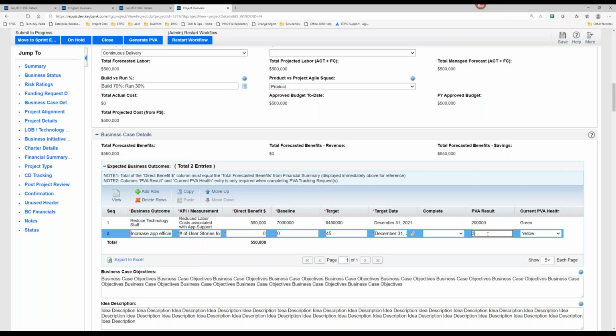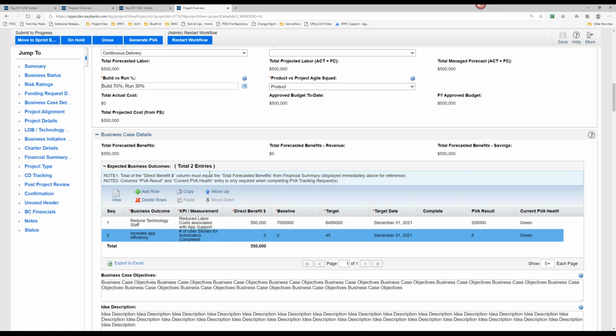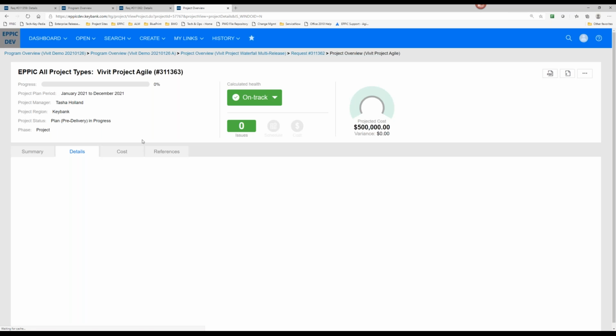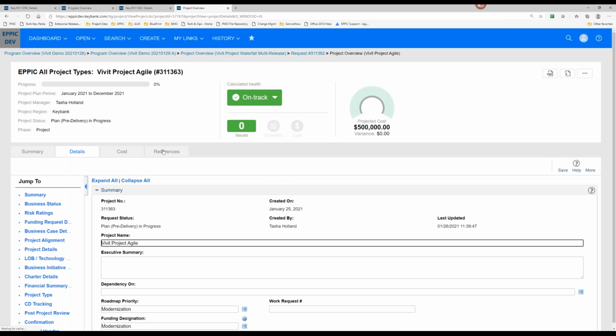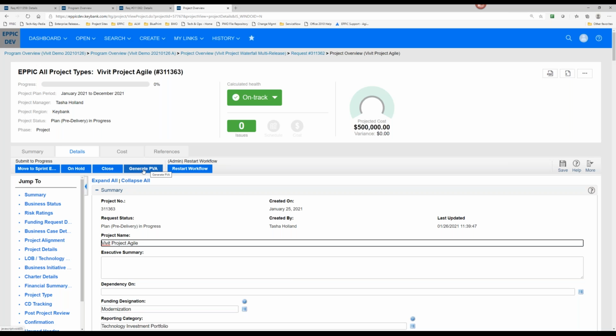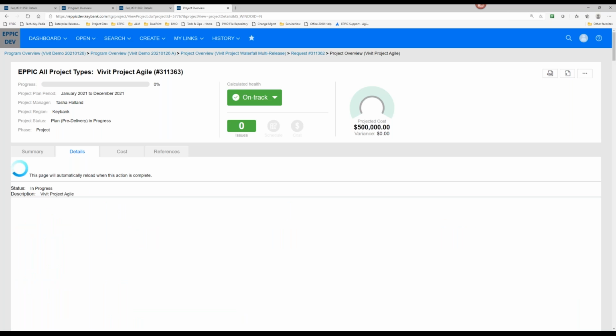We're in a green status, and then we've released an additional 5 user stories, so we're now at 8 user stories, and we're now back in green. And then I'm going to click save, and then generate project value attainment. So this is a different approach than we did for value attainment for waterfall multi-release. And once that is generated, and again, we're in dev, so that's a little bit slower than our production environment.